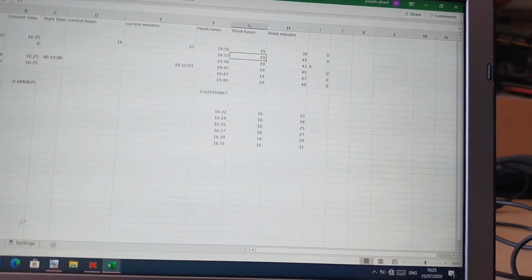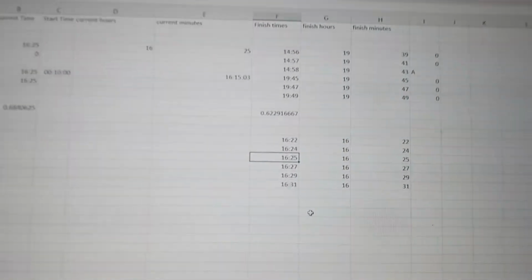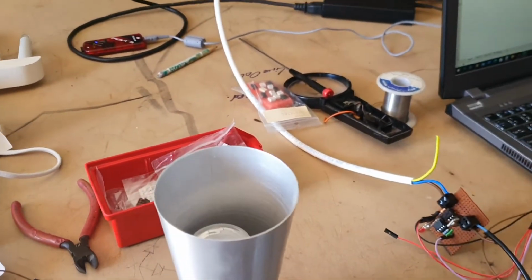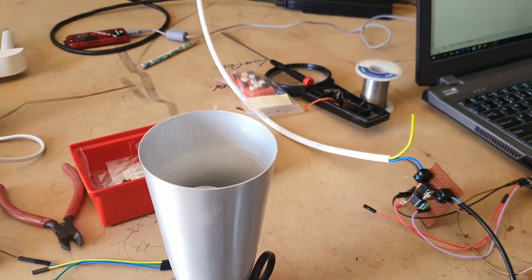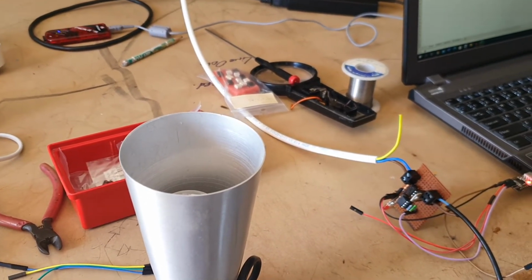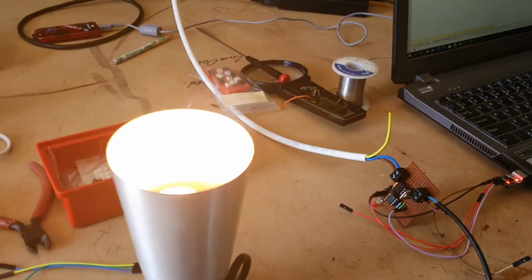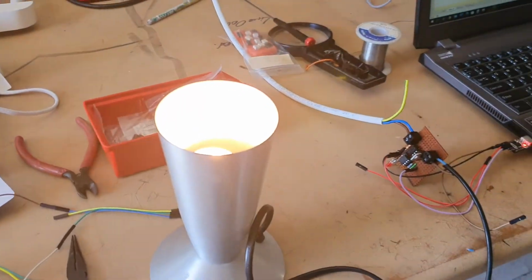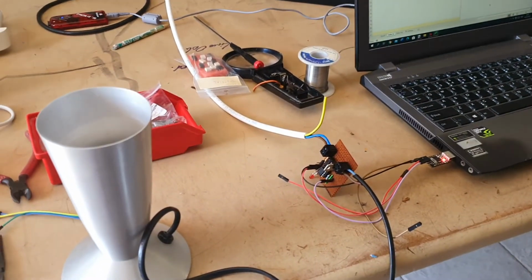We go to sheet 1 and it says 25 there, so we wait for 25. Now it is 25, so let's see if it starts up again. You see, it lit up again automatically from Excel.